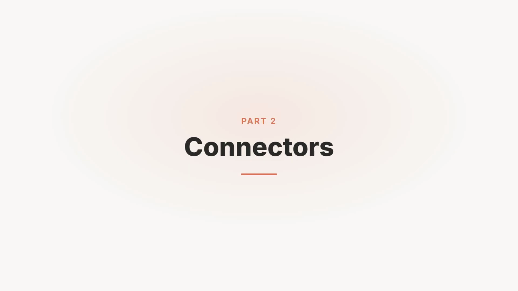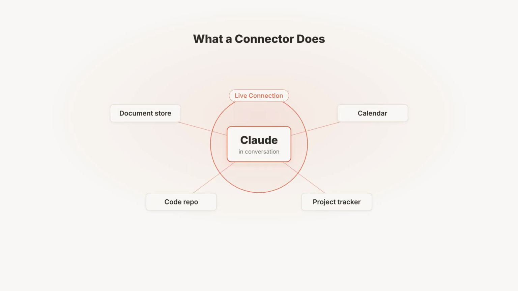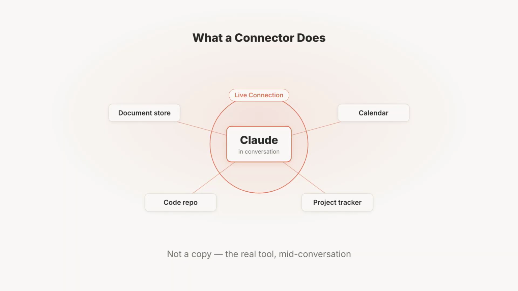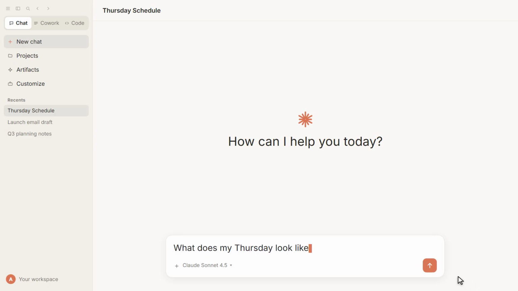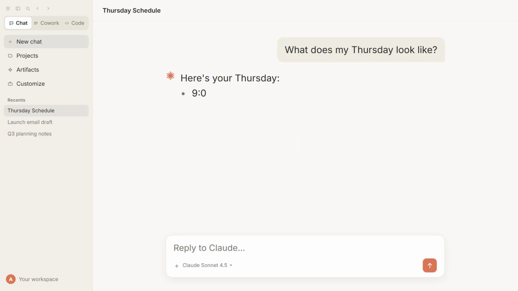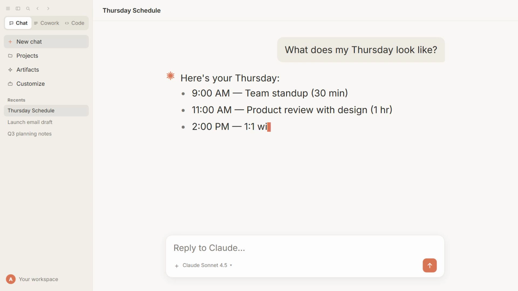First bridge, connectors. A connector links Claude to an external tool or data source. Your calendar, a project tracker, a code repository, a document store, through a standard protocol. Once a connector is added, Claude can actually use that tool inside the conversation. Not a copy of it, the real thing. Concretely, connect your calendar and "What does my Thursday look like?" gets a real answer. Connect a document store and "find our refund policy and summarize it" means Claude goes and gets the actual document. The work crosses the bridge on its own.